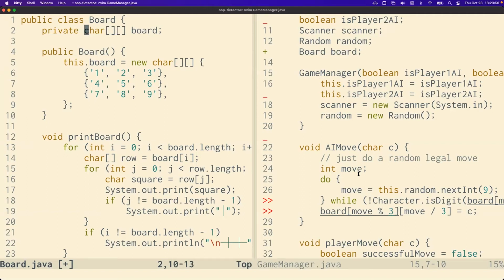So right now, the board is represented as a two-dimensional character array. But maybe later we want to change it to a linked list, or we want to change it to a one-dimensional array, or we want to like back it with a file or something. Like, who knows what we want to do. We want to be able to make those changes to the board without anyone else in the program having to know about it.